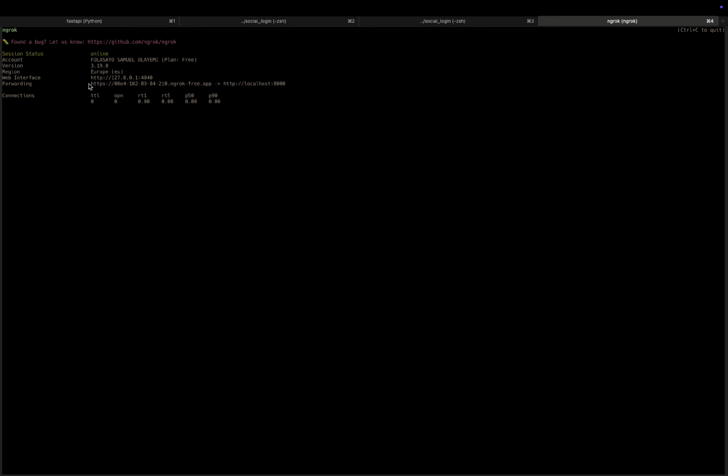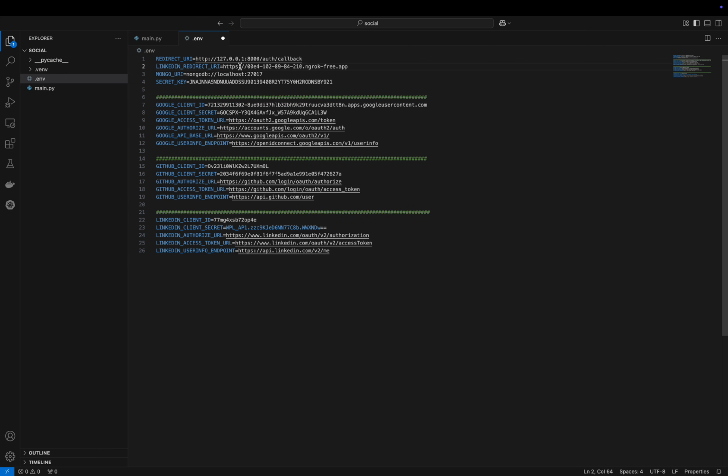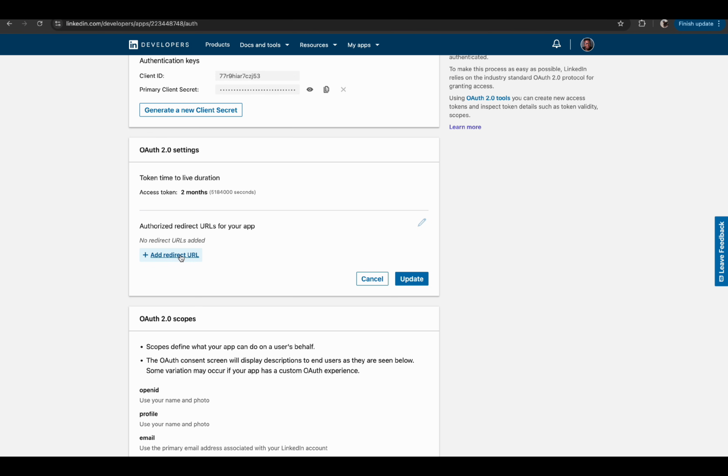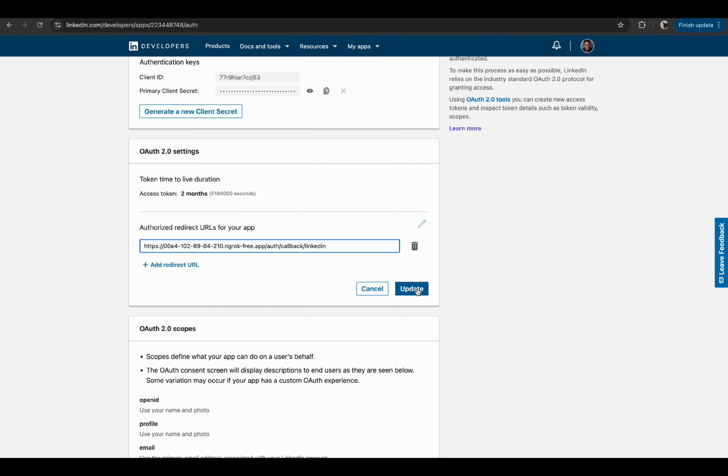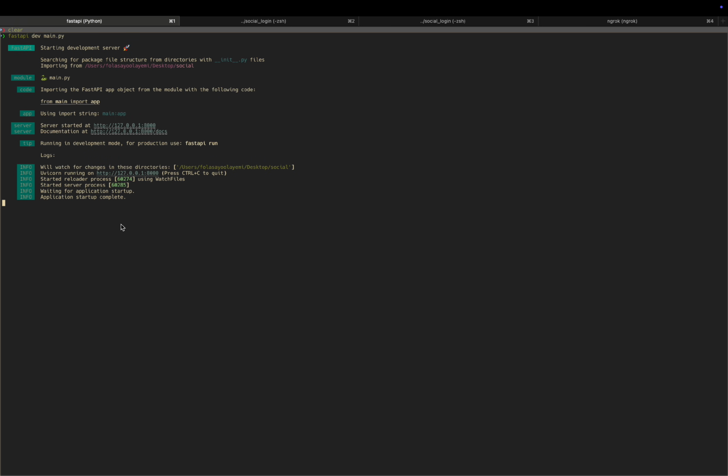You can see our Ngrok is running successfully. So now copy this URL and paste it here. And also add it to your authorized redirect URLs for your app. Then update. Make sure you restart your app to make the update work successfully.